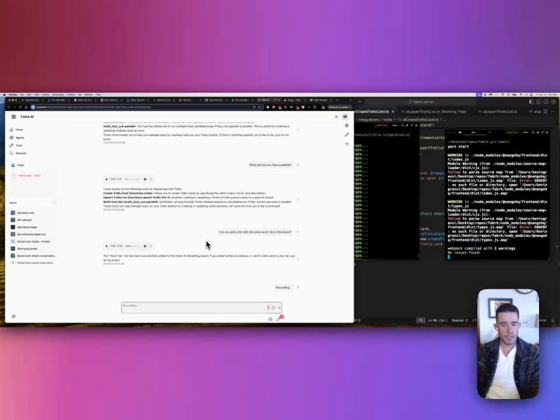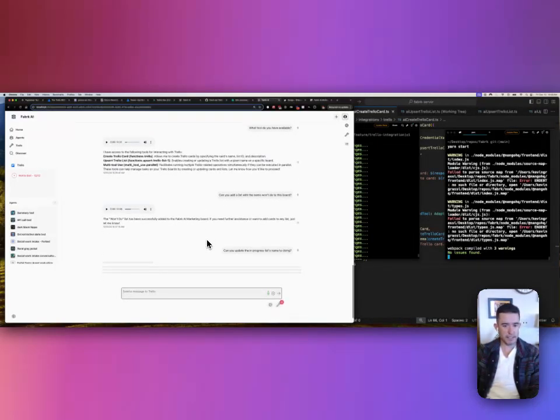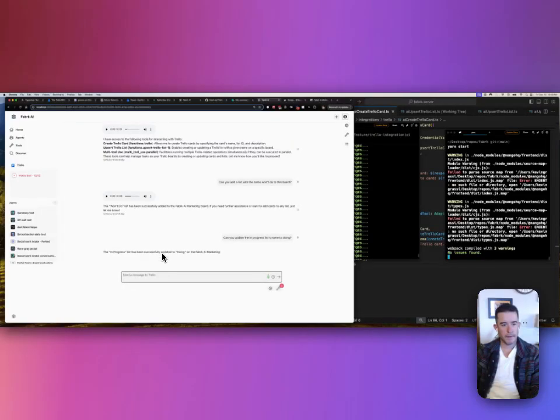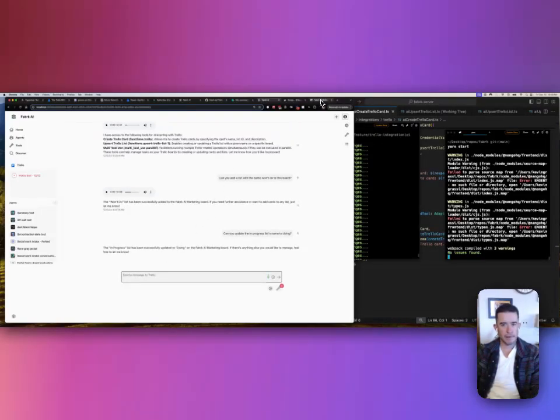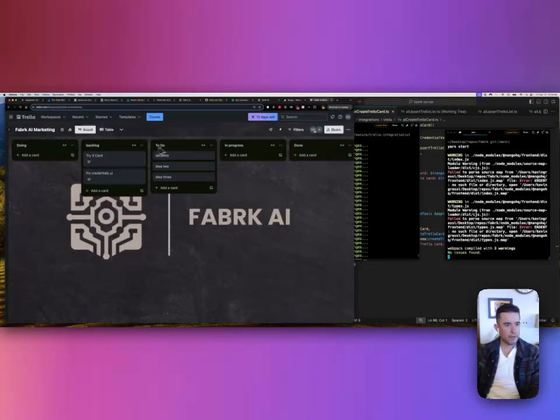Can you update the in progress list name to doing? This will test the upsert. We know it can create a list because it just did it. Let's see if it can update a list. All right, so it's calling the right tool. Doing. Okay, it reorders it. Interesting.